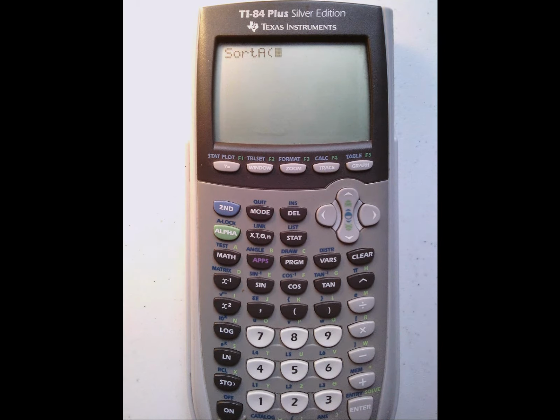And then my calculator says, okay, you want to sort ascending. What do you want to sort ascending to? Well, I only have one list right now, so I'm going to go second L1. I'm going to close my parentheses, although on most calculators it's unnecessary, and then hit enter, and it says, okay, your list has been sorted. So remember, this is sort A for sort ascending, and that means it's going in ascending order from lowest to the highest.